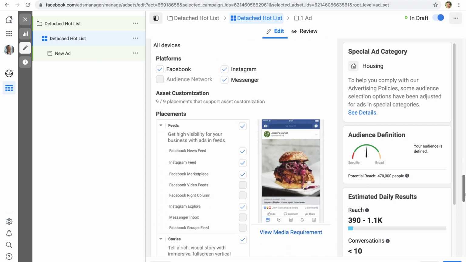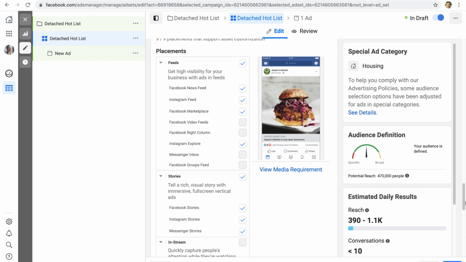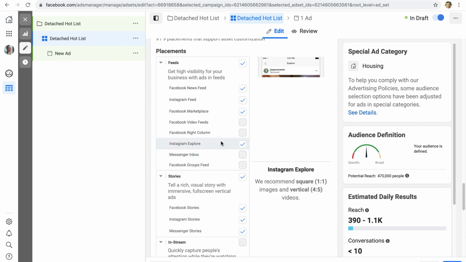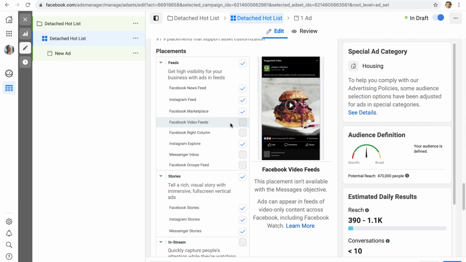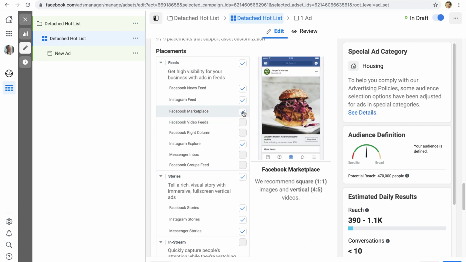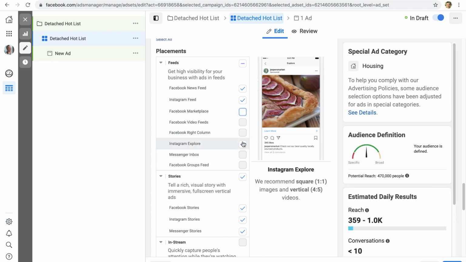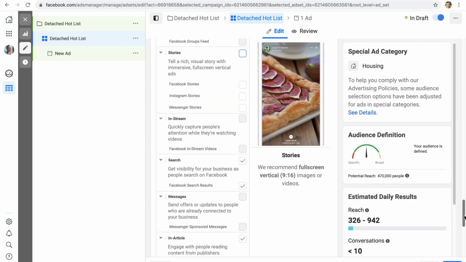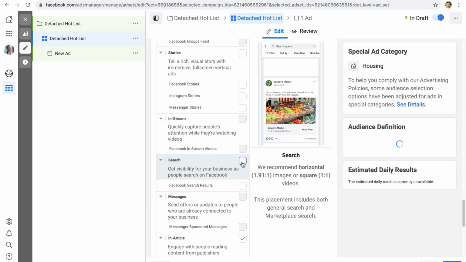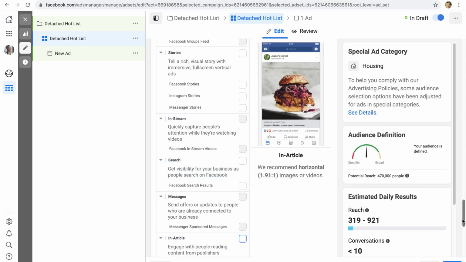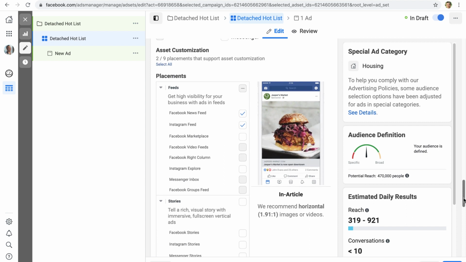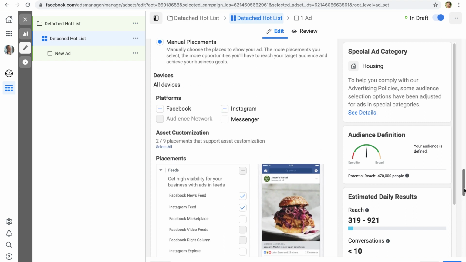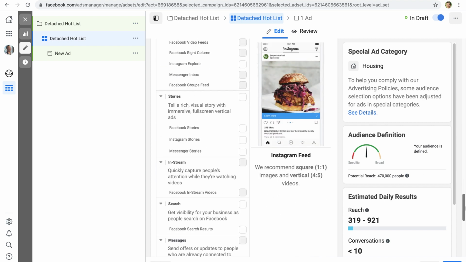And what I'm going to do here is deselect most of these and only keep the ones that are most effective. So I'm going to deselect Facebook Marketplace, Instagram Explorer, Stories, Search, and In Article. So the only ones we have selected here are Facebook Newsfeed and Instagram Feed. These are the most effective by far. So I'm going to scroll down.